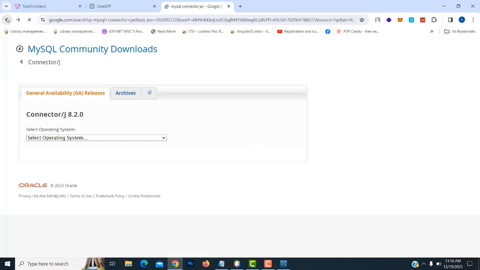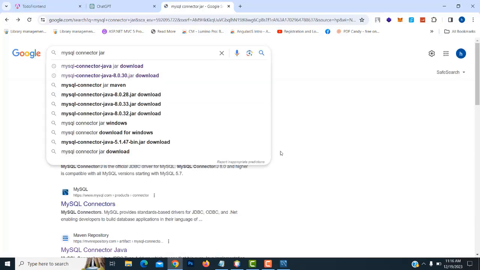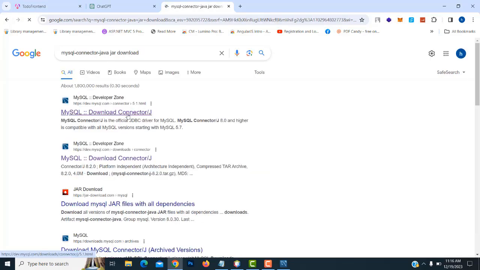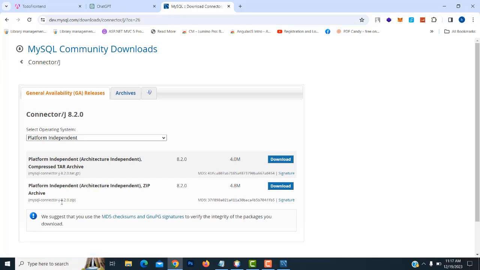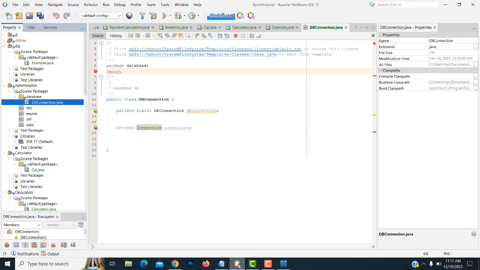So here we have to download the jar file. Okay, we only need the jar file, we no need to download anything else. We have this one jar. Click on the second one, the jar zip file. You click on download it. I already downloaded it, so now no need to download again.